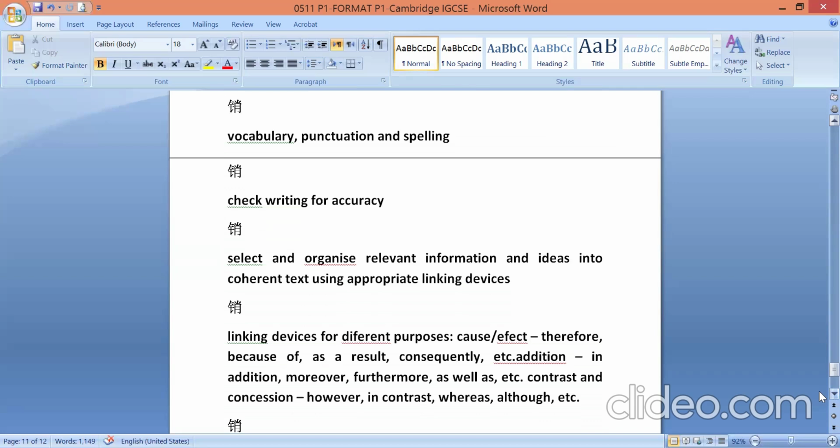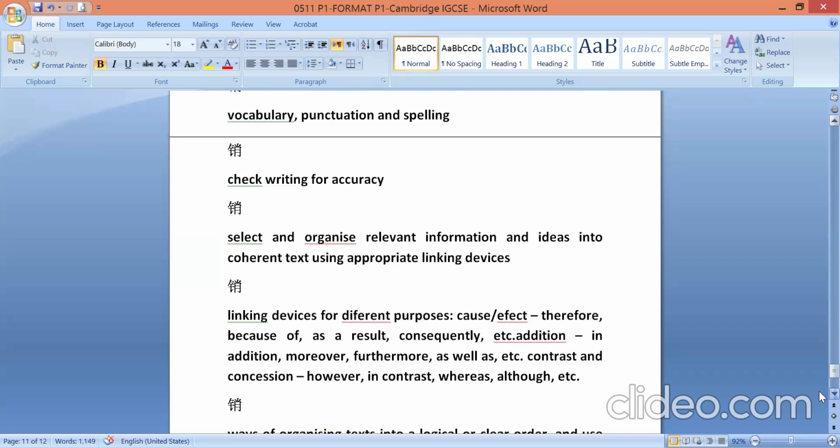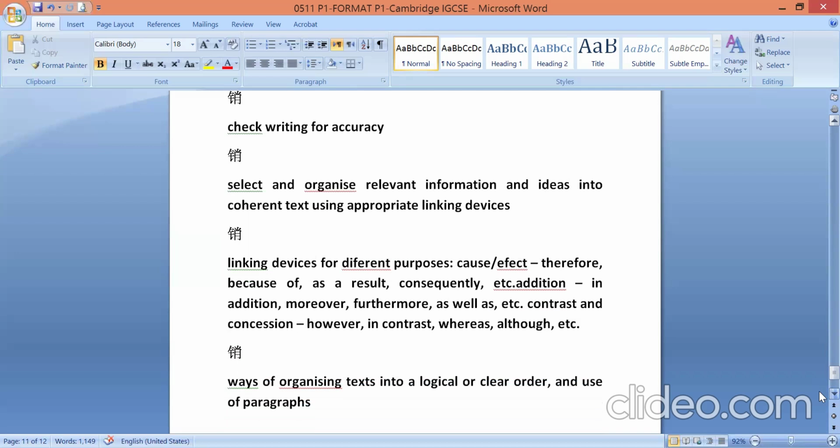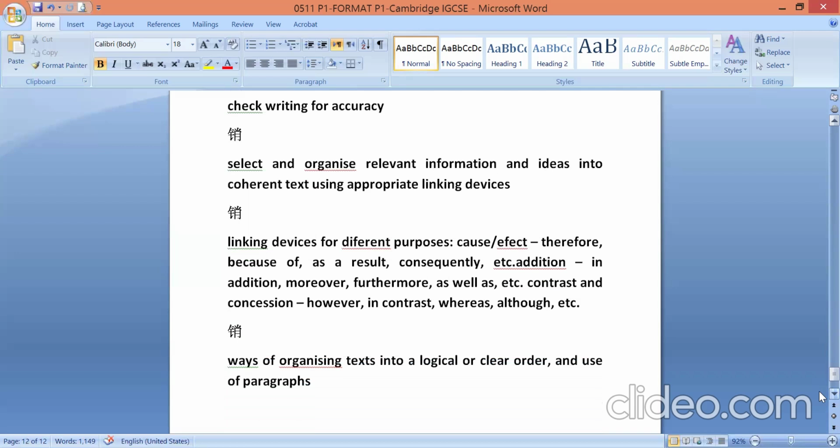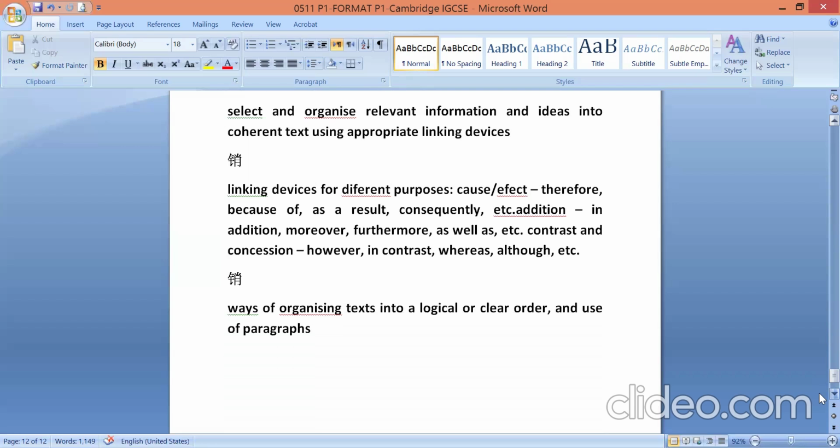Addition: in addition, moreover, furthermore, as well as, etc. Contrast and concession: however, in contrast, whereas, although, etc. Ways of organizing text into a logical or clear order and using paragraphs.